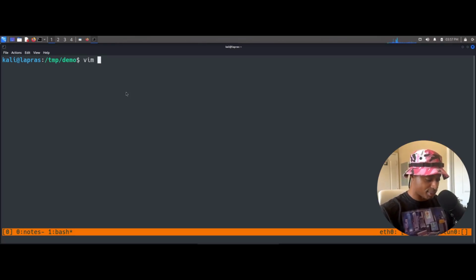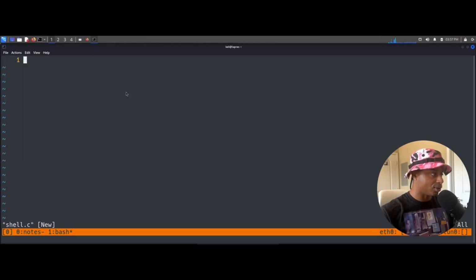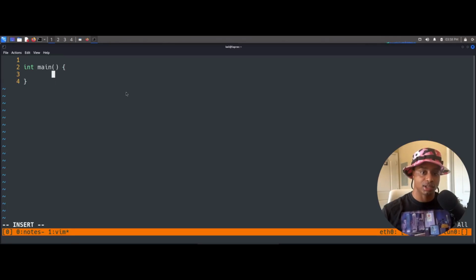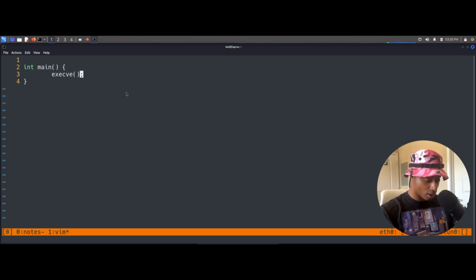So let's open up Vim. I'm going to make a simple file and just call this shell.c. Make our main function. Every C program needs a main function, some type of entry point, so the computer knows where to begin the execution from. And we're going to have one line, execve, and we need to pass this a few arguments.